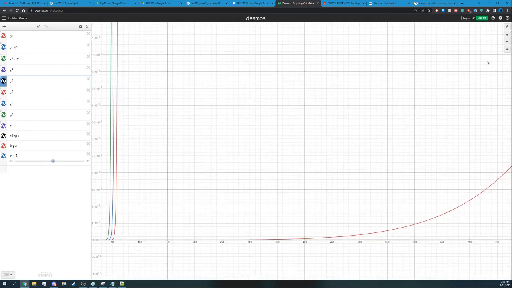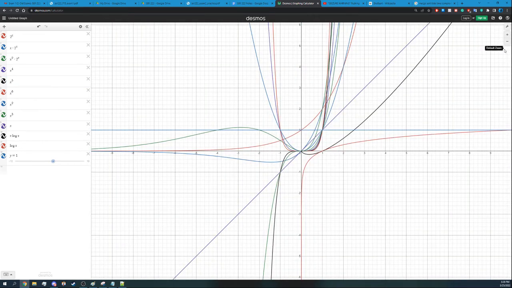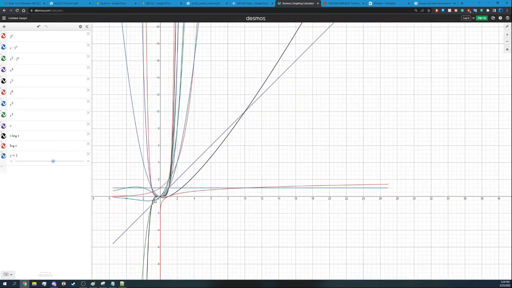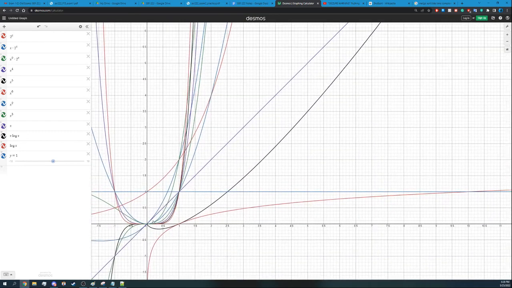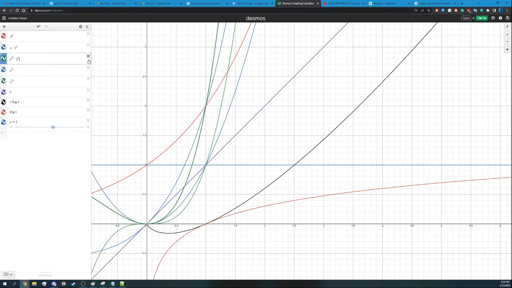Desmos doesn't like that. Damn, I didn't eat anything this morning. I literally woke up as we were about to start this. Oh, my bad. No, you're good. I was like, oh shit, we're about to start. Fair.